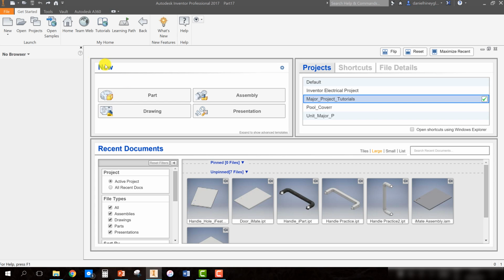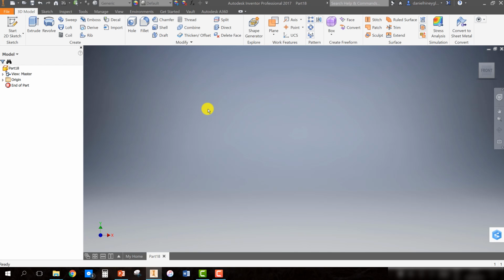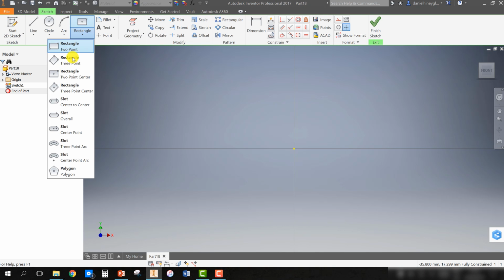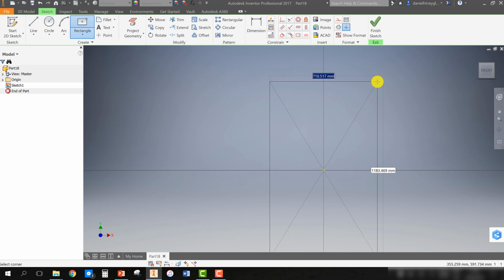Okay, previously we drew up a door for our handles. I'm going to do this again on the XY plane with a 2-point center rectangle from the origin, and we're going to make it 500 wide by 700 high. I'm going to name these.